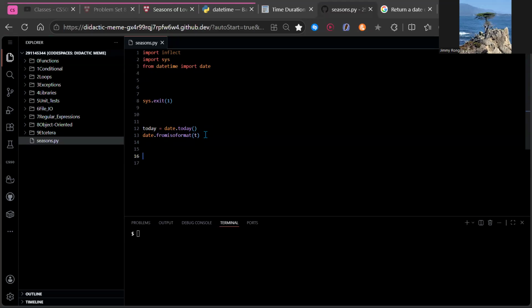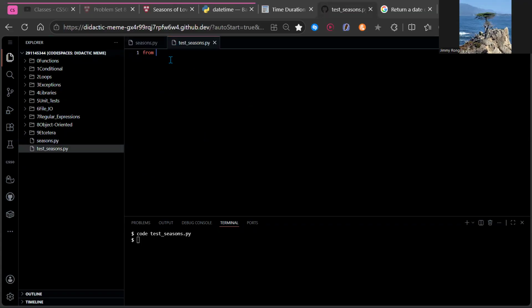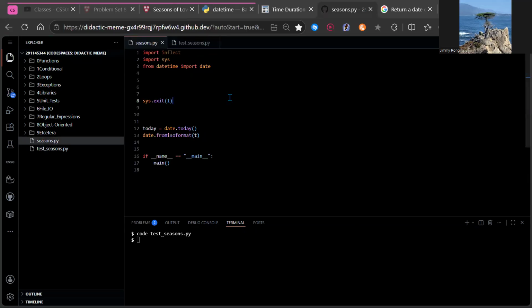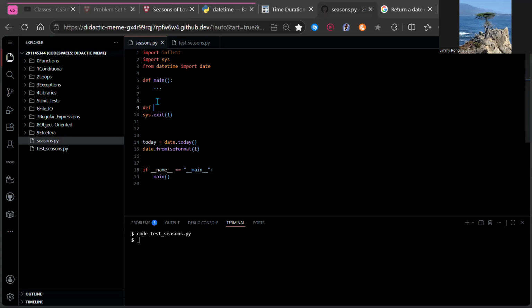And then let's actually do if name equals main, then we call it, because we also have to have a test for seasons.py. And then I'll just do from seasons import some function. Okay. And then def main, dot dot dot. And then we can put all our stuff here in a function called get_minutes.